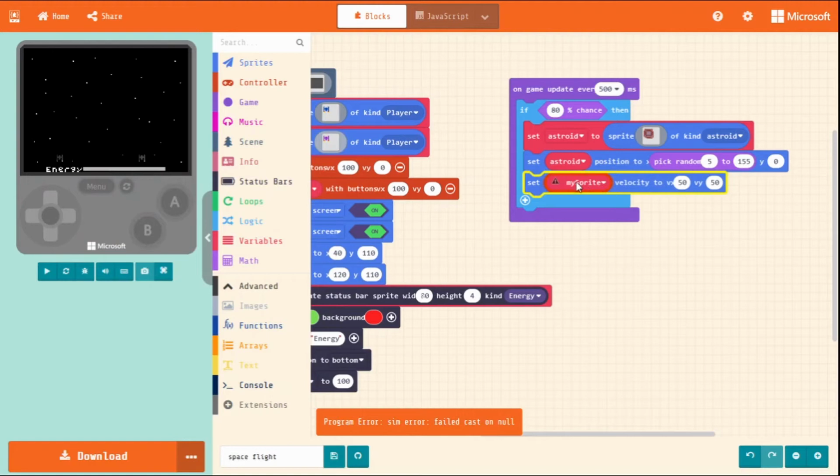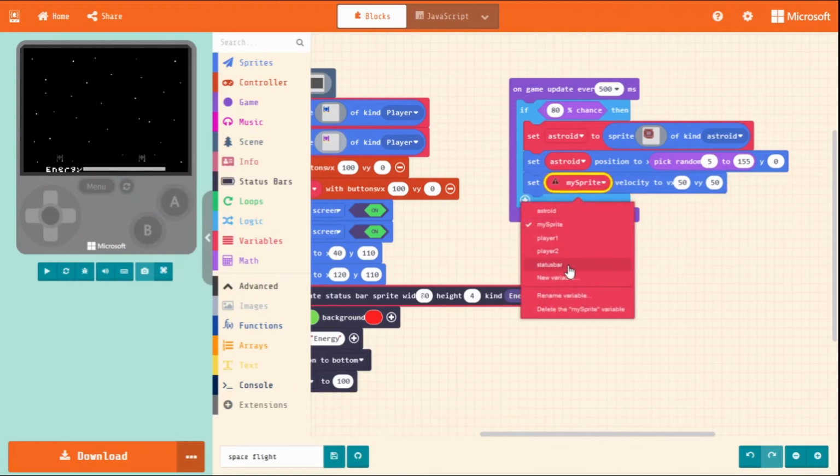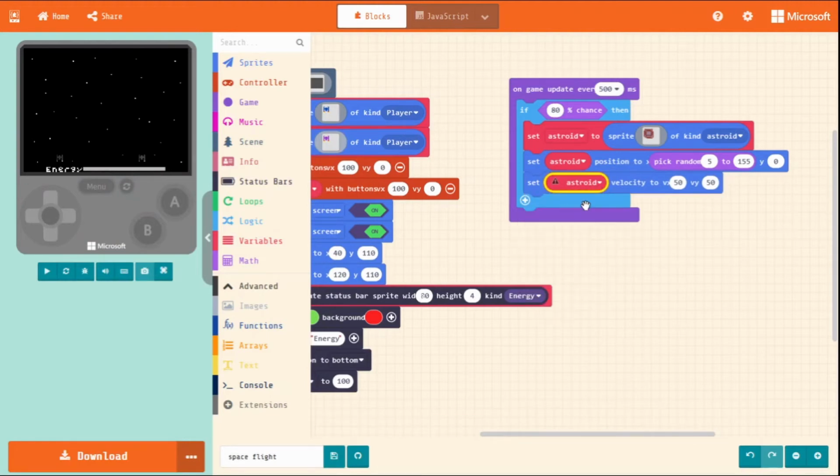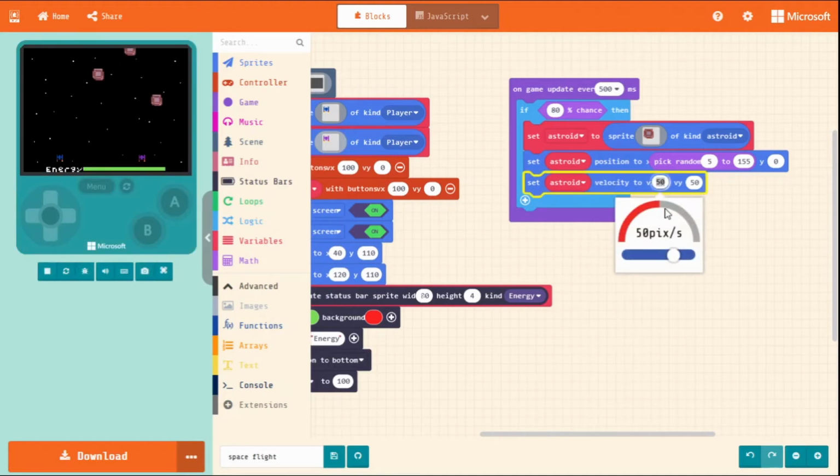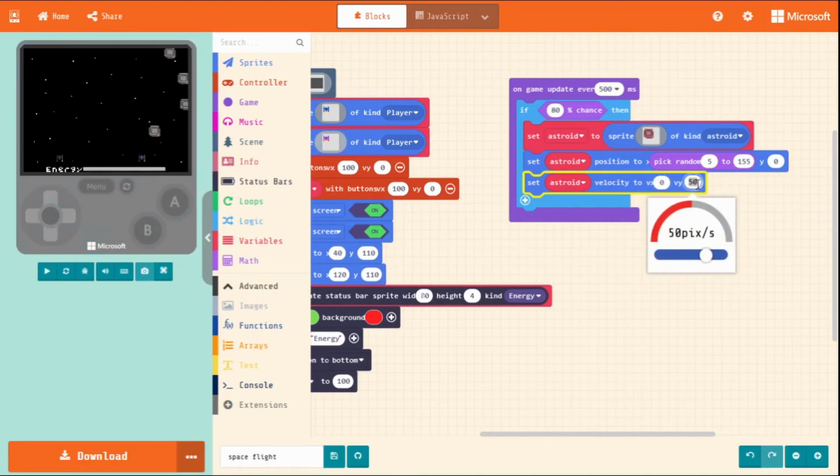So I also have to change this to our asteroid sprite, and then we don't want it moving side to side at all, so we'll set the VX to 0, and then the VY, the downward velocity, we could set this as one static number, but I'd like it if the asteroids were kind of falling down at different speeds.